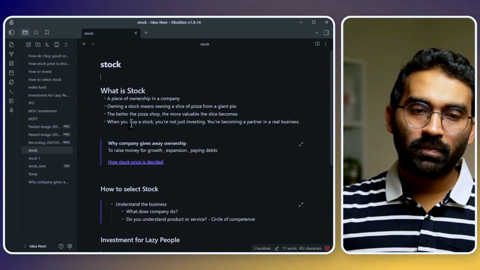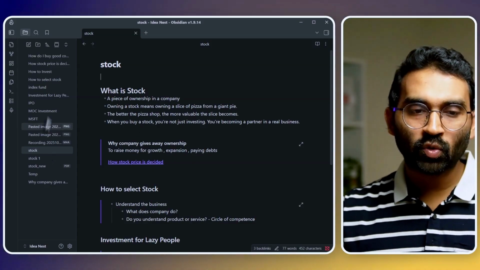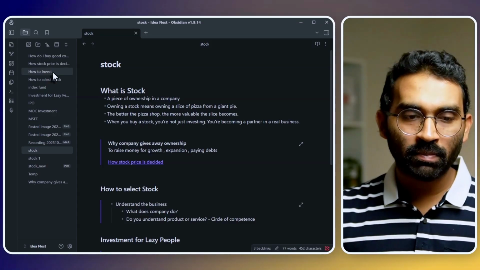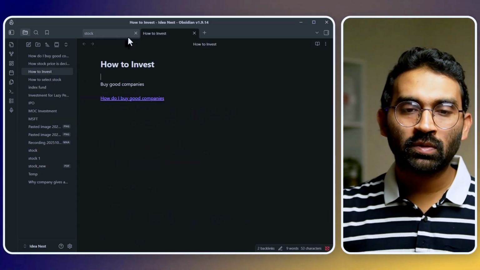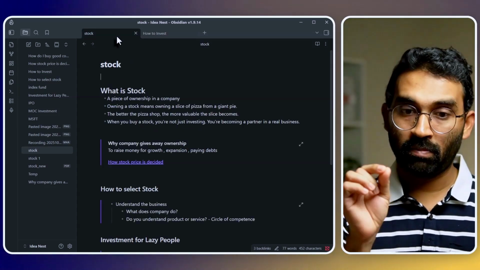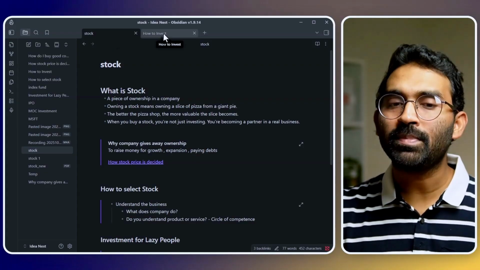For example, I have opened the stock note over here. Then I also want to open the how to invest note side by side. Okay, then let me press Ctrl, then click on this note. So this way I can open multiple notes in separate tabs. But the thing is, I do not see both of the tabs at the same time, right?